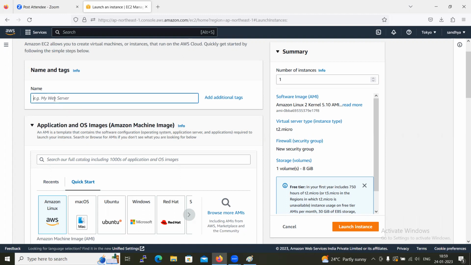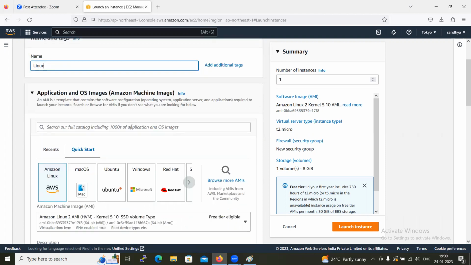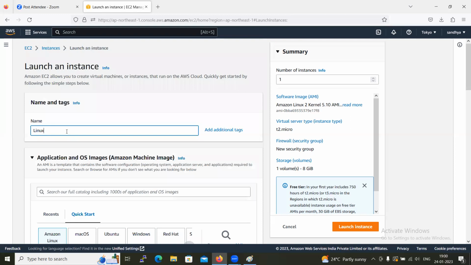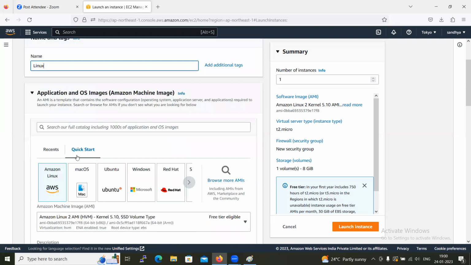For the name, I'll give Linux. I will tell you what Linux is; the next sessions will be on Linux only. So I'm just keeping the name Linux for now. It's just a name, you can give any name according to your project.